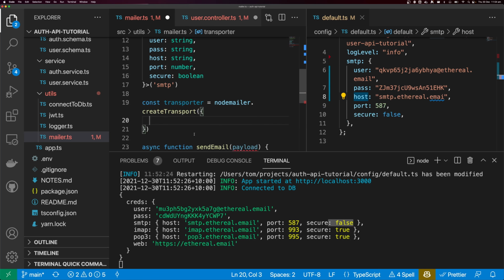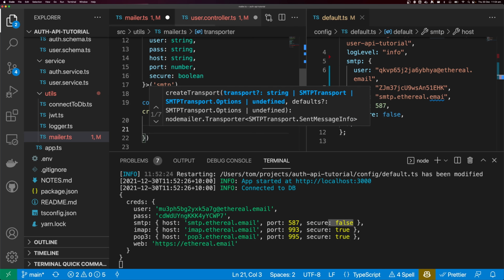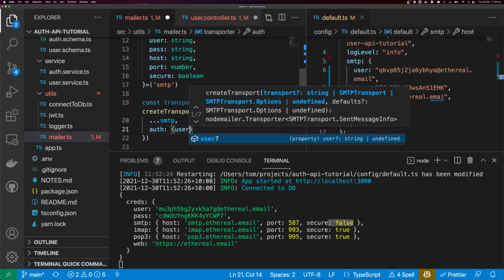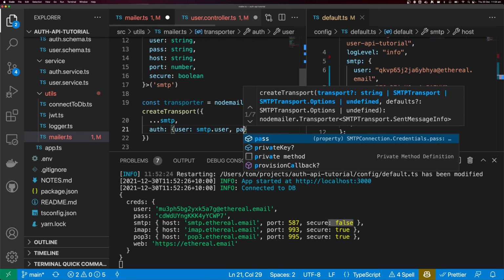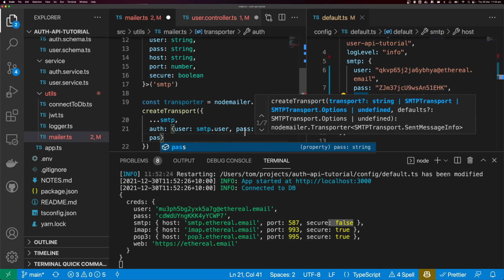And then this is going to take an object as the argument. And I'm just going to spread SMTP. And then I'm going to provide another property called auth. And then auth is going to have user, which is going to be SMTP.user, and then pass, which is SMTP.pass.